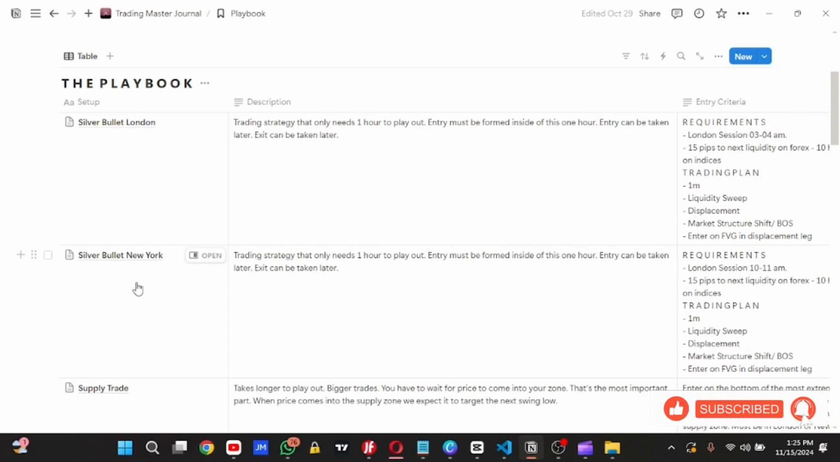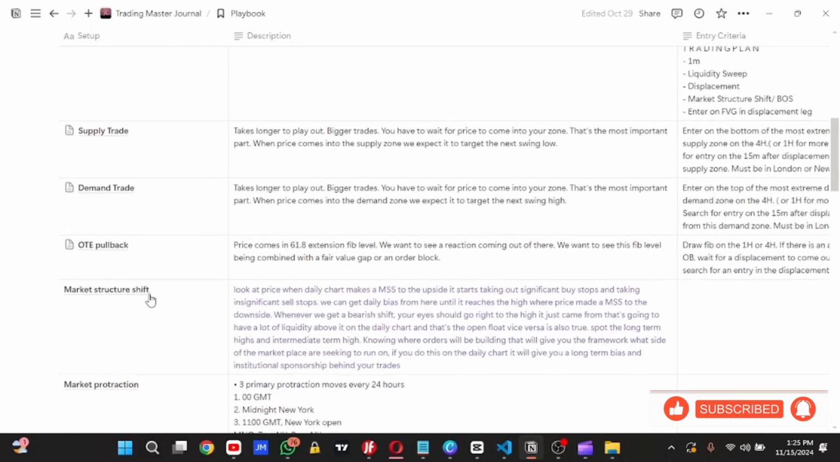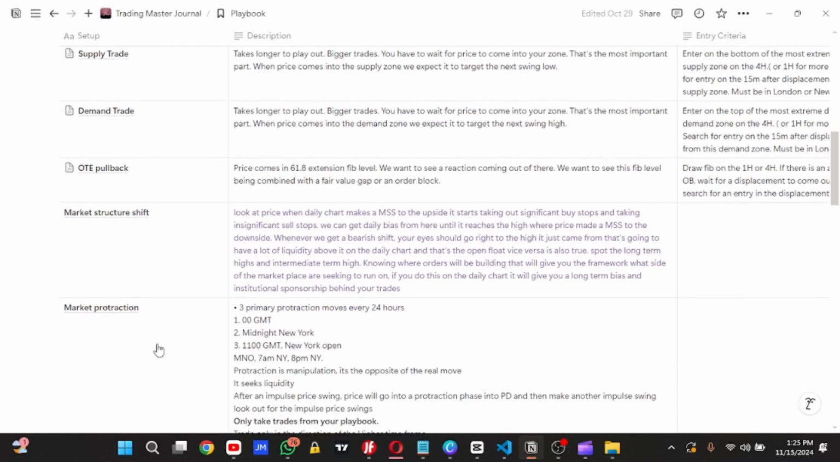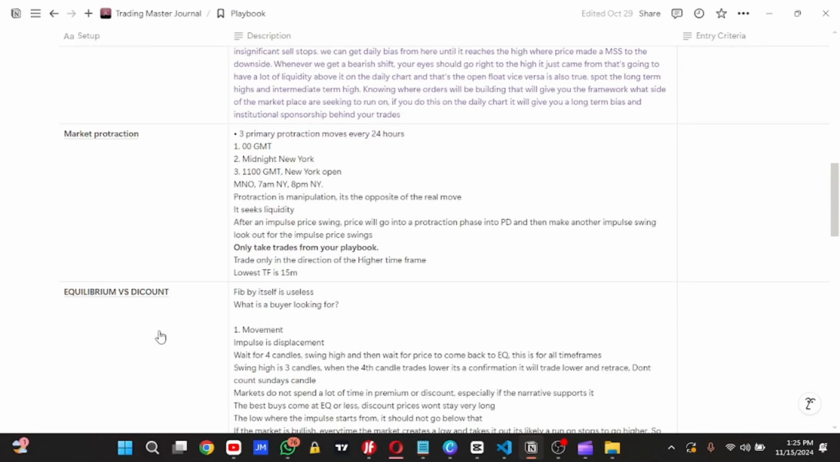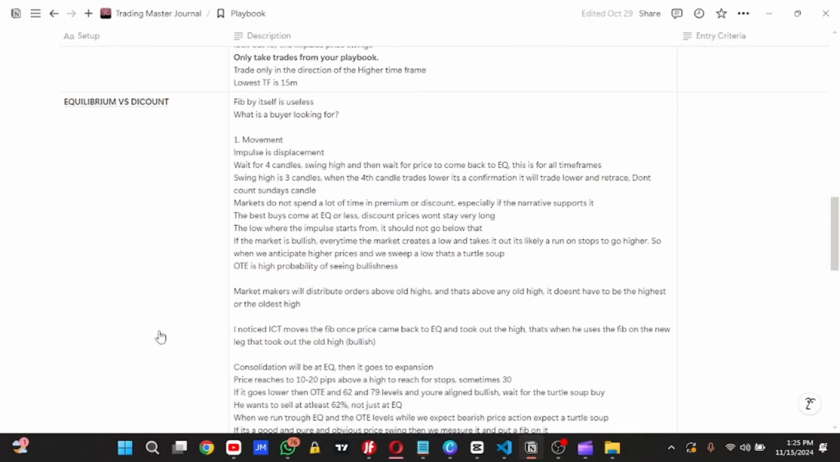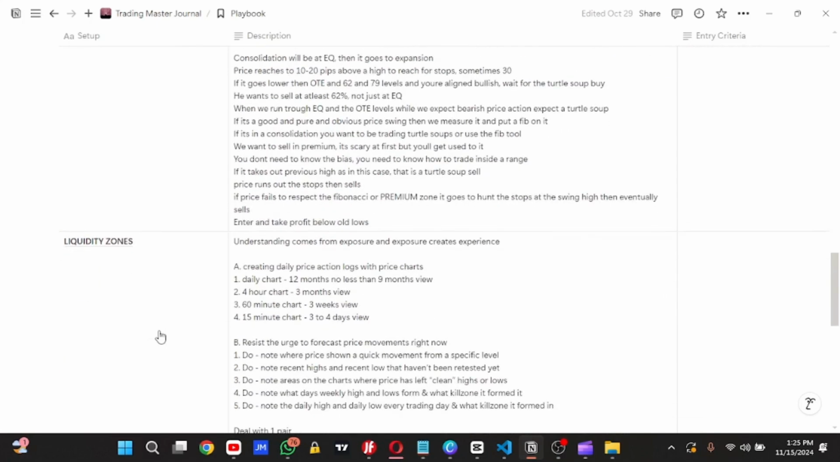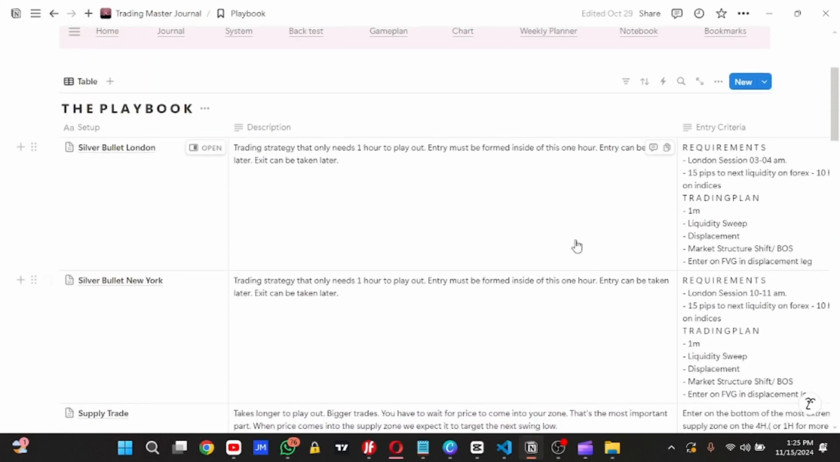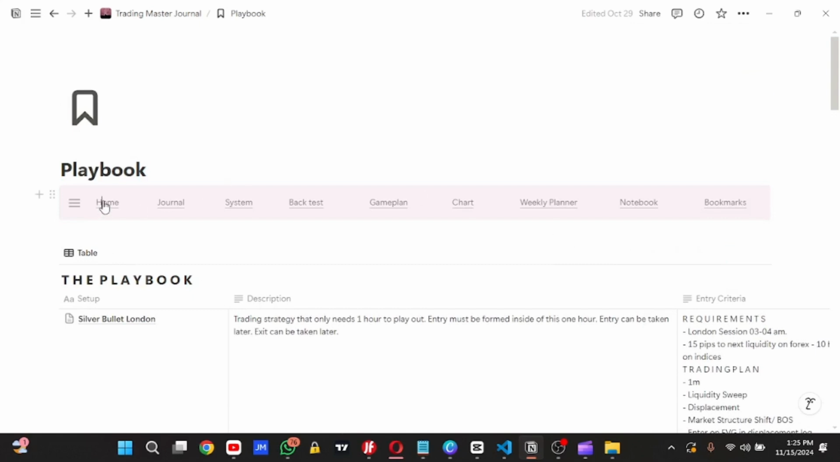So I have a silver bullet New York here, the supply trade, demand trade, how I trade the OTE pullback, that is ICT, the market structure shift, the market protection, the equilibrium versus discount, the liquidity zones, and you can add any strategy you like here. Okay guys, so that's all about the playbook.